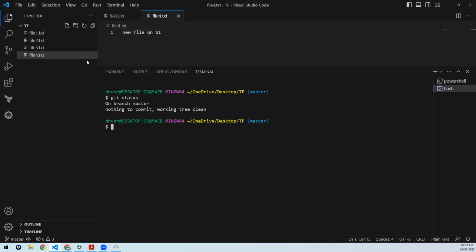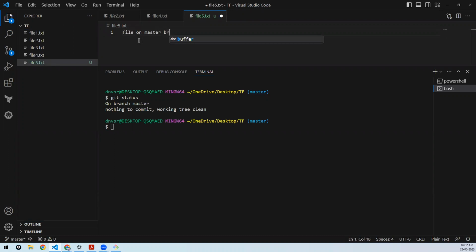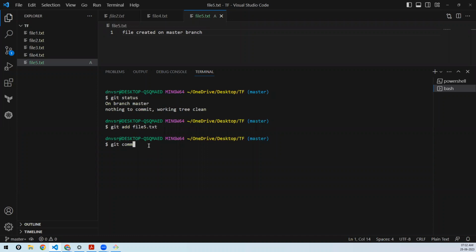Okay, perfect. Let's say now on this master, I'm going to make some changes. I'm going to create file5.txt, and let's say it contains "file created on master branch." Okay, so yeah, we have a file created on this master branch. Now I would like to add this file and commit this change. Right, something like this. So done, everything is good.